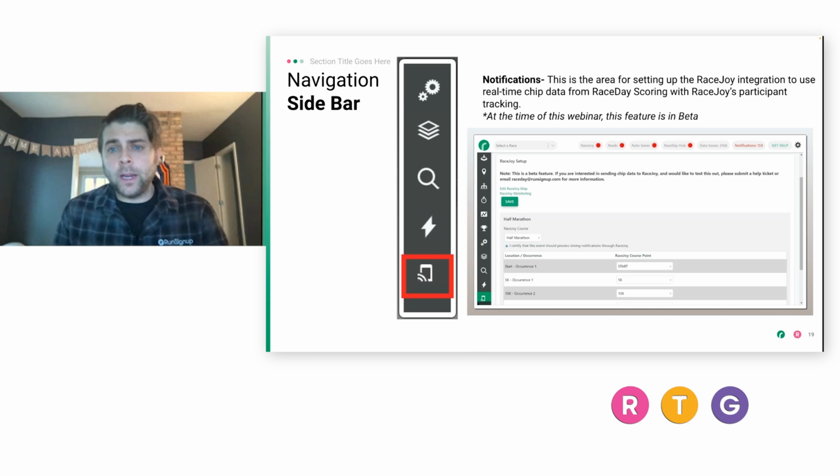This is the area for setting up RaceJoy's integration to use real-time chip data from RaceDay scoring with RaceJoy and participant tracking. Right now, this is a beta feature, but James and Avery have done some really good webinars about that new integration that are worth checking out if you haven't seen them yet.